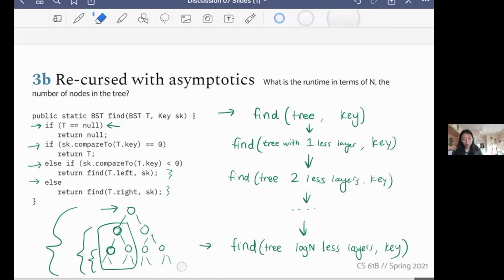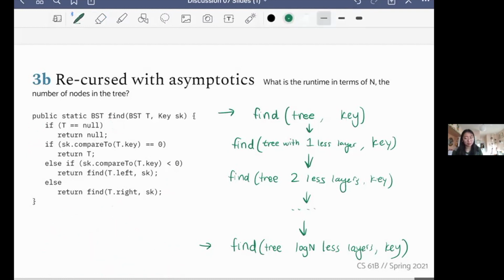What about how much work happens at each layer? Well, basically, it's a constant amount of work, right? It doesn't depend on the size of our tree, because all we're doing is a comparison with the current node, and then picking one of these cases and executing it.